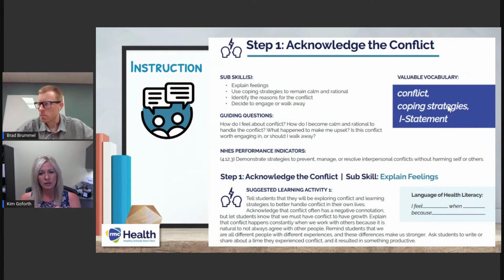And so several activities you can do here. We look at the sub skills, explaining some feelings. This is from the 9-12 grade span, if I didn't say that. Using some coping strategies, identifying reasons for the conflict, and then deciding to engage or walk away. I think these are important things you can put out in front of kids. Where have they had some conflict in their life? And they will bring all kinds of drama stories to you to talk about the conflict that they've had to deal with. And so explaining their feelings with it and acknowledging that it is conflict and drama is step 1.